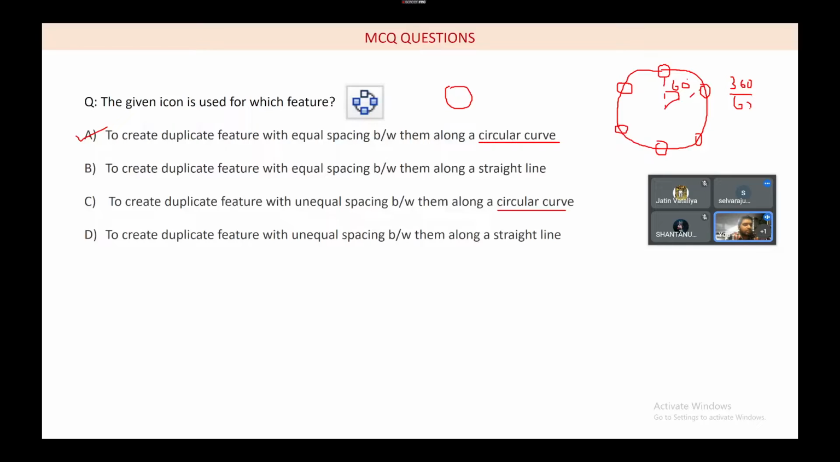Okay. Which tool can be used to create a frustum of a cone? Option A extrude, option B loft, option C revolve, option D extrude or loft, option E loft or revolve, option F extrude or revolve, option G all. Can anybody say what would be the answer? Loft command, sir. Okay, loft, B.